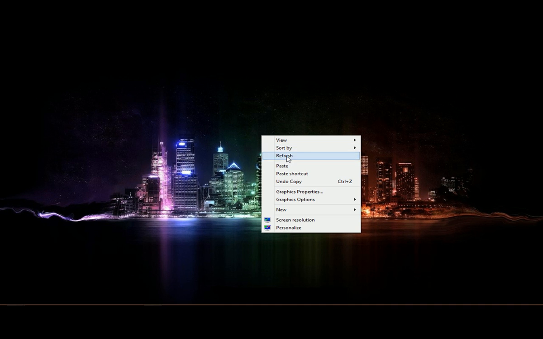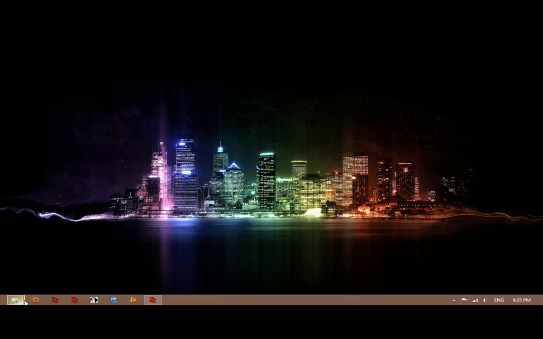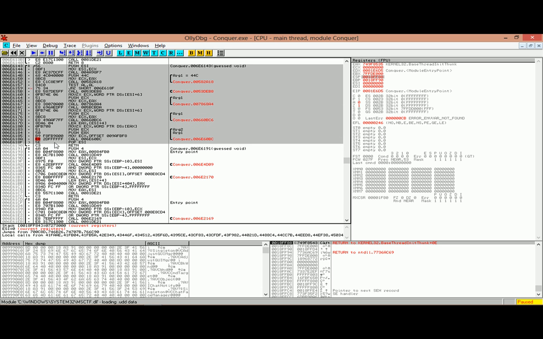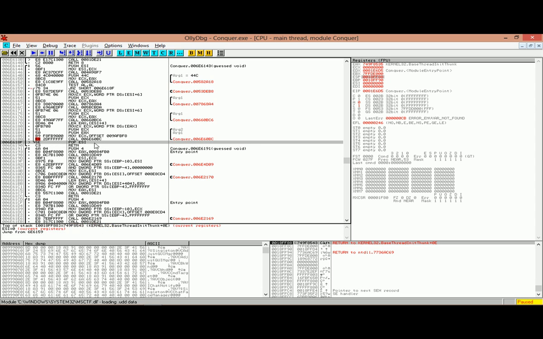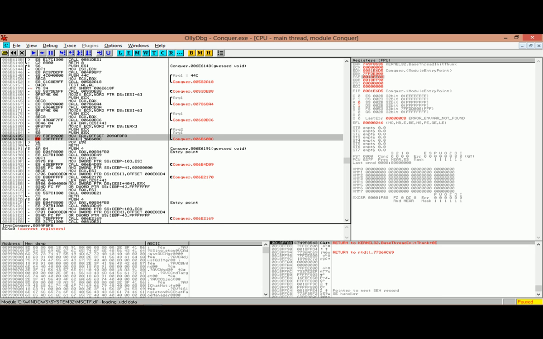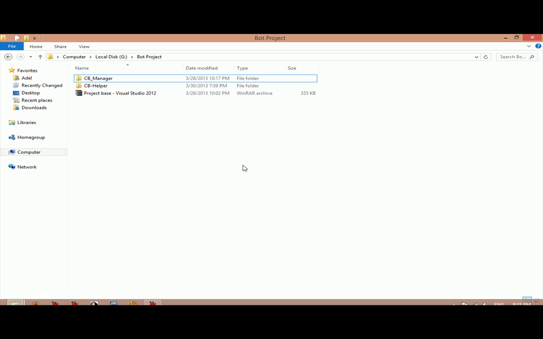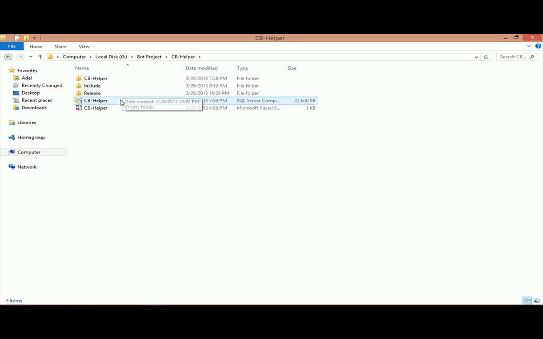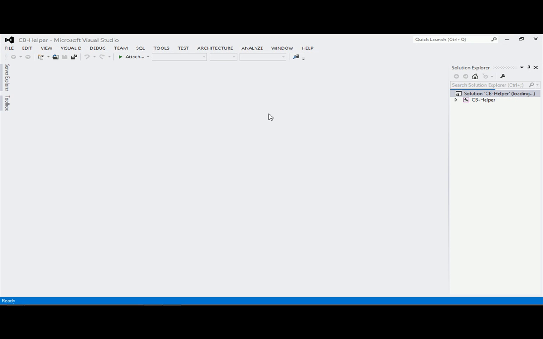So let's get started, and the first thing we're going to do is I have Ole open right here, and I'm right inside that function that we found the last time, and we said that this is a very convenient place to place our hook. Now I'm going to switch back to our project folder right here, and I'm going to the CB helper. Remember the bot project which we created in tutorial 2. If you haven't watched that video, go ahead and watch it. Now I'm going to open CB helper and I'm going to open the project.